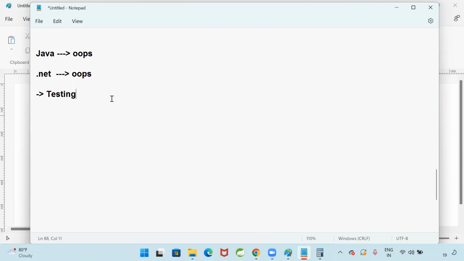In testing, after one month is completed, again OOPS will come. Because in testing, manual testing is available, and automation testing is available. In automation testing, Selenium will be available. To learn Selenium, they will start Java. After one month, they will realize the first one is better.